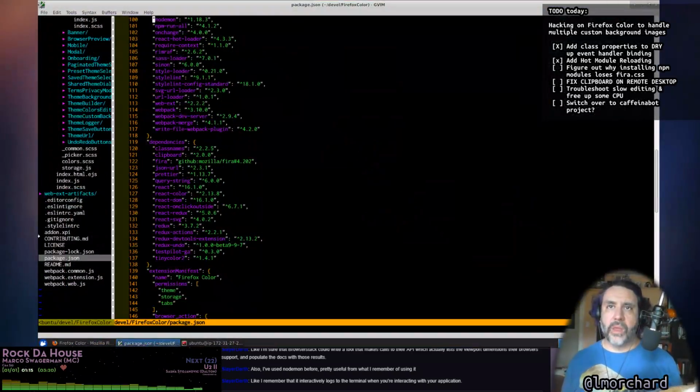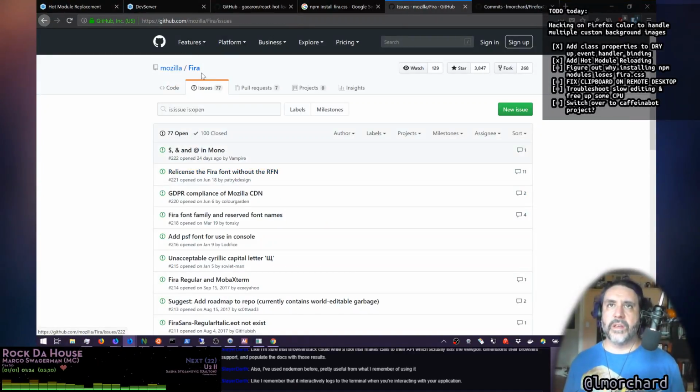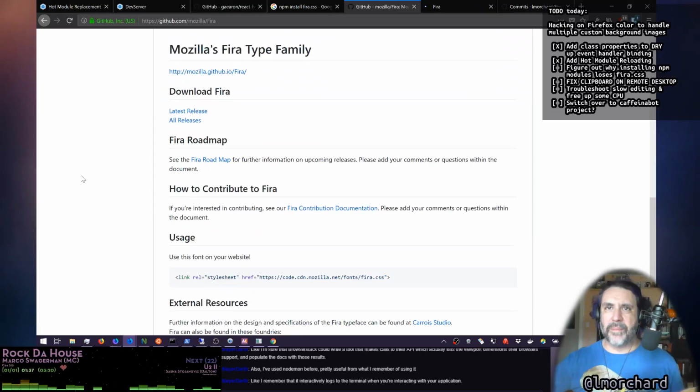Anyway, I want to fix this. I'm wondering if there's an actual release of Fira. Because Fira is a font, so installing this npm package gives me the font and the CSS wizardry to include on the page. And I'm installing it from GitHub, but it must be on npm.